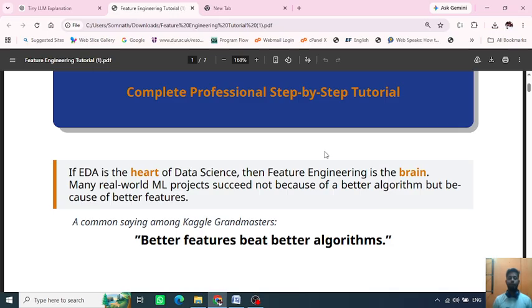As I said, if EDA is the heart of data science, EDA meaning exploratory data analysis, then feature engineering is the brain. Many real-world ML projects succeeded not because of a better algorithm, but because of better features. A common saying among Kaggle grandmasters is: better features beat better algorithms.